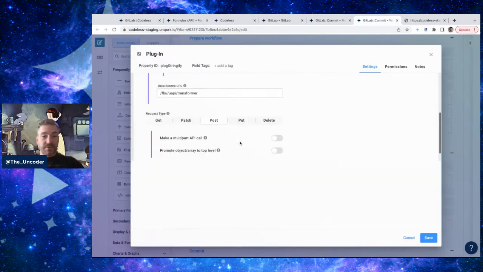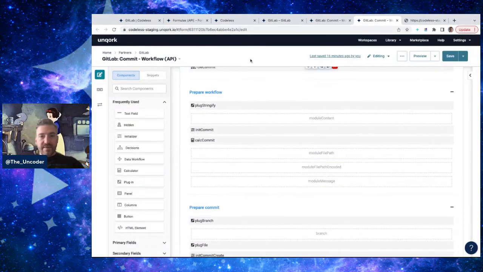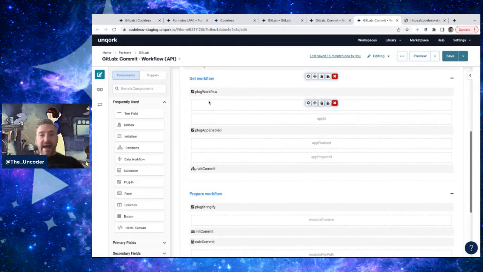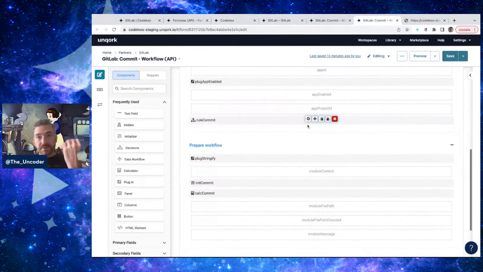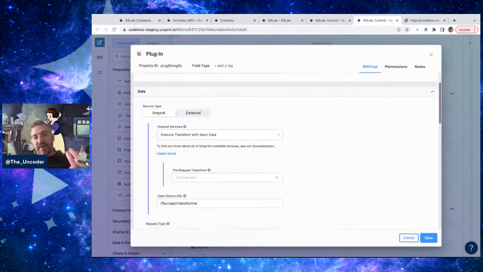Okay, so I actually want to do that. I want to stringify my workflow. In the previous version, I had output my module definition to a property called module, but I didn't need to do that here because, again, I want that whole workflow definition.